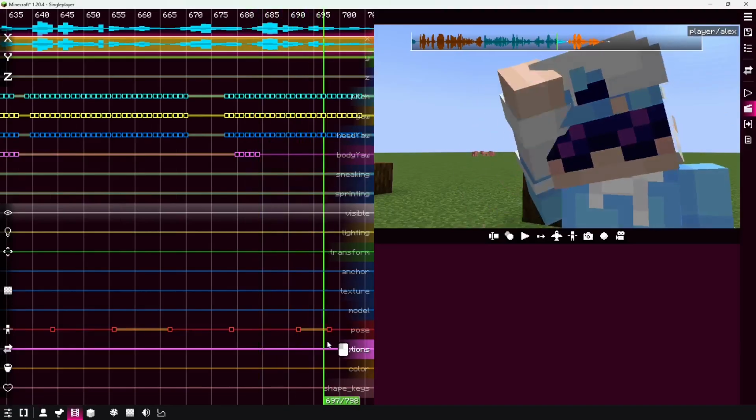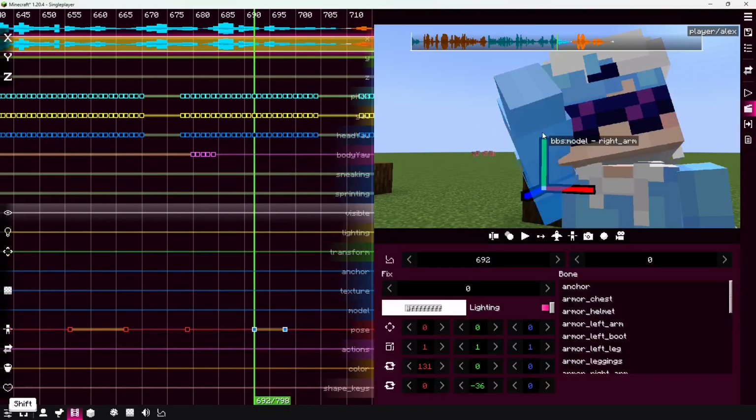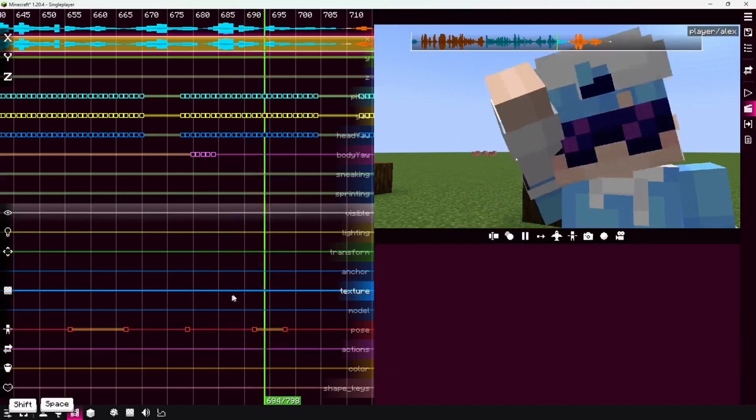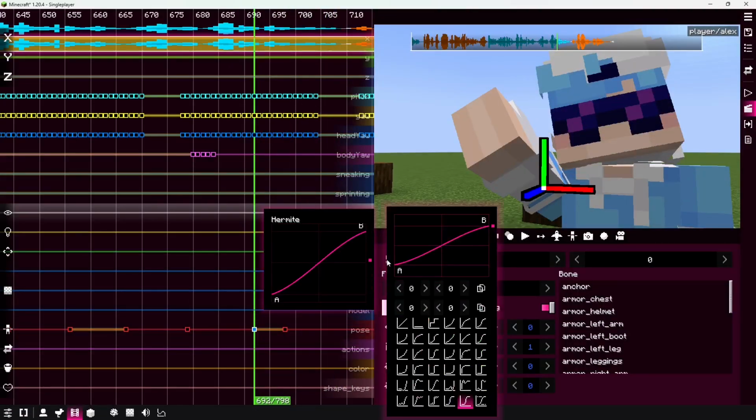I think here the head clips with the arm. So what I'm gonna do, I'm gonna select both these keyframes since they are the same. I can select this limb, move it a little bit like this, and since they're both selected, they're actually edited at the same time. And it seems the Hermite here also messes up.